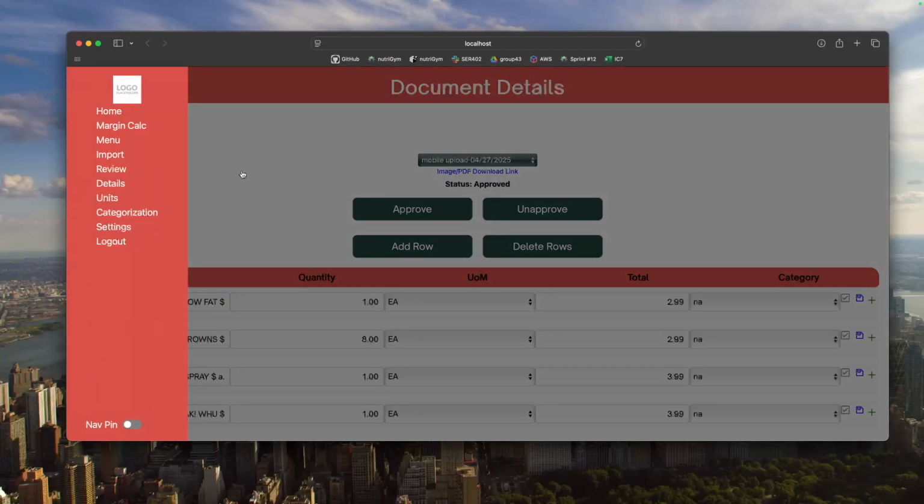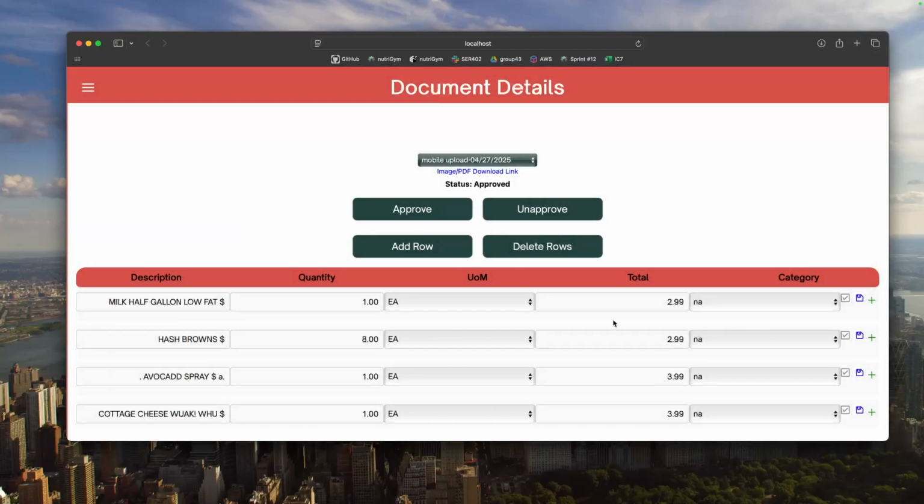And that covers the mobile and the web application. Thank you.